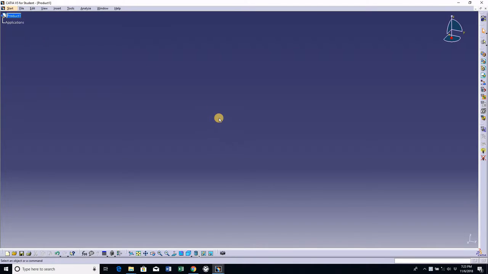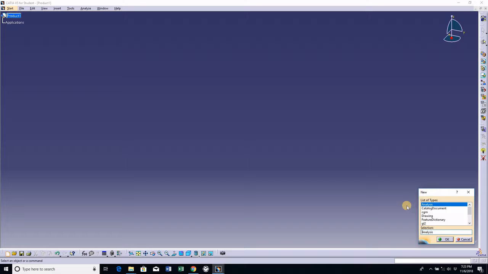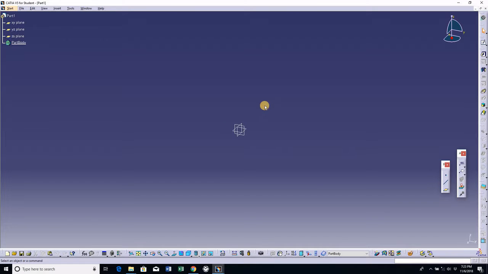So let's get to Catia part design. I'm going to open file, new, part design, P part, click OK. Alright, now I am in the part design window. On the right side, as you can see, sketch, pad, pocket. Below pocket you can see a tool called shaft. We're going to use the shaft tool to create a part.